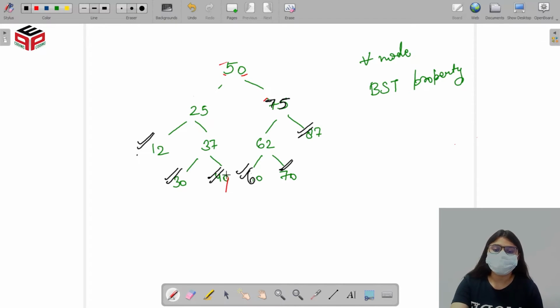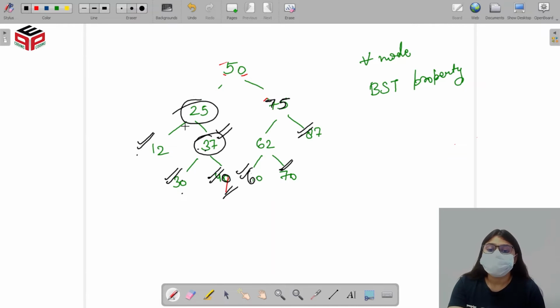Now we'll check for other nodes. First, 37. For 37, its left node is smaller than 37 and its right node is greater than 37. So the BST property also follows for 37. Now we'll check for 25. For 25, we don't have to check only 12 and 37, we have to check all the nodes. All the nodes on its left should be smaller than 25, and all the nodes on its right, that is, 30, 40 and 37, should be greater than 25.